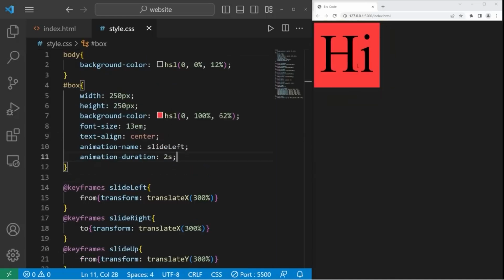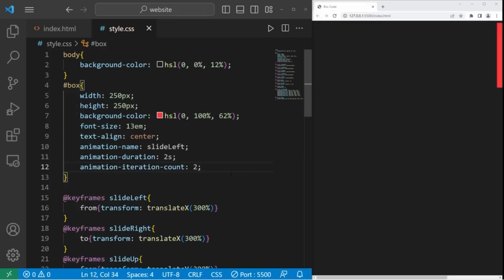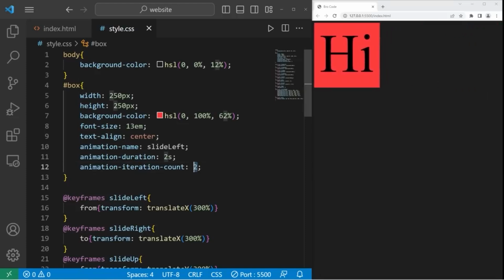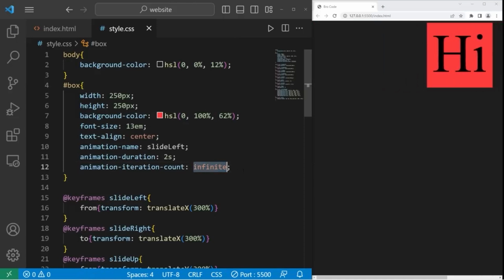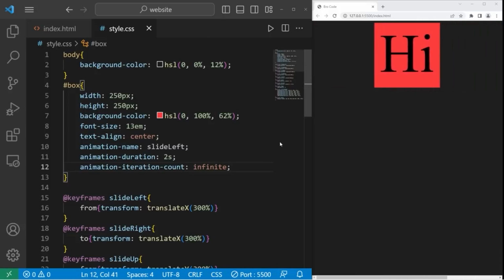To change the iteration count for an animation, to have it occur more than once, we can set the animation iteration count property to be some other value besides 1. If I set this value to be 2, we will perform this animation twice. To have it perform infinitely, set that to be infinite. I would not recommend setting an animation to be infinite just because a viewer can find it annoying, unless that's the goal, to annoy the viewer.